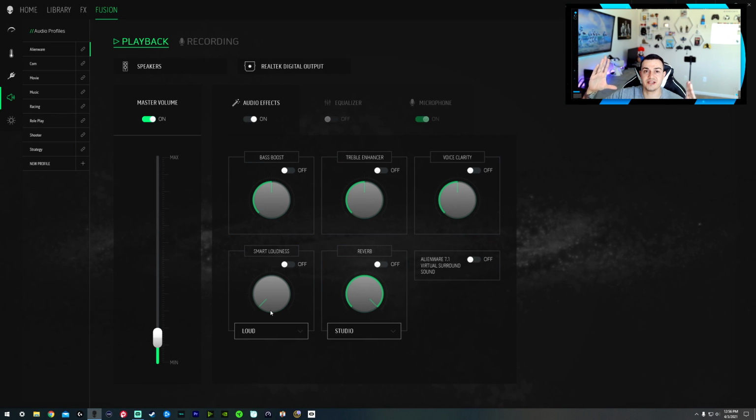Smart loudness is going to basically take the quiet sounds and the loud sounds and bring them together in the middle. So basically it'll amplify quiet sounds and turn down the loud sounds to where you get a consistent volume. But I don't like that. It takes you out of the immersion. I think dialogue should be at room volume, and gunshots and explosions should have you jumping out of your chair and pissing your pants. So I leave that off.